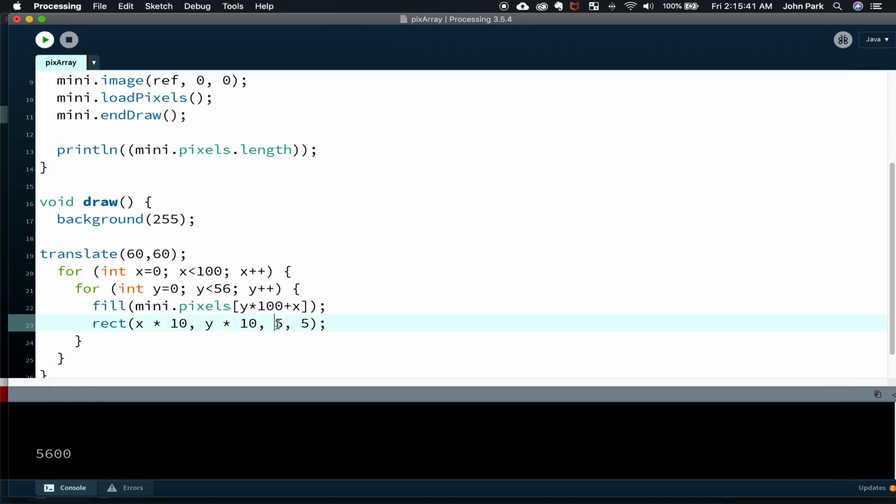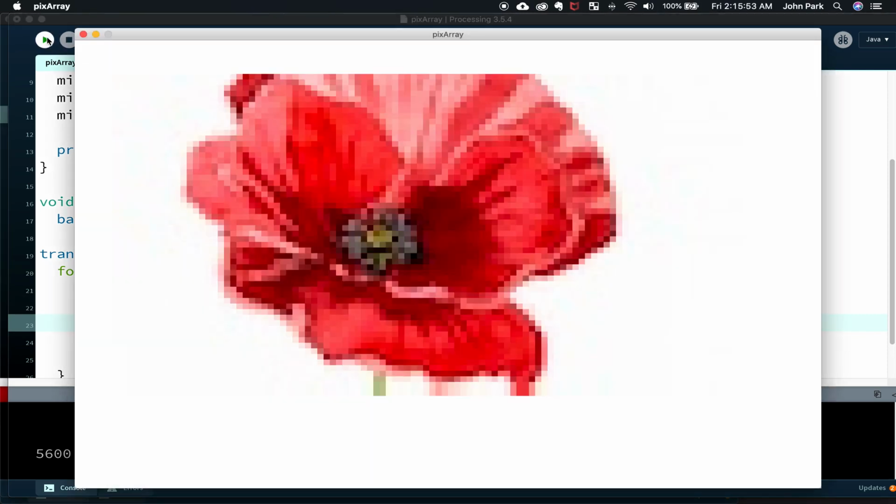Okay. Let's make these a little bit bigger. I'm going to make them kind of giant. And let's also say no stroke for now. That takes away the black line around each rectangle. Okay, no stroke really makes it look like a blown up image.